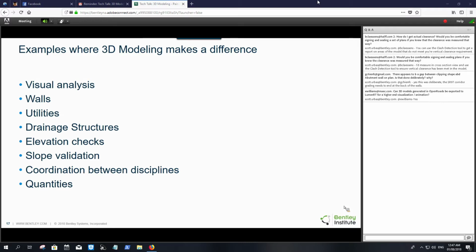But it gives us the opportunity to save a lot of hassles, headaches, dollars, and time wasted when we have conflicts on utilities when construction begins. Taking advantage of drainage structures, again, checking elevations, validating slopes, coordinating data between disciplines, between structures, between bridges, between geotechnical data. We can display that in three dimensions as well. Again, coordination of data in three dimensions just gives us a world of better information so that we can make better decisions, and then quantities as well.